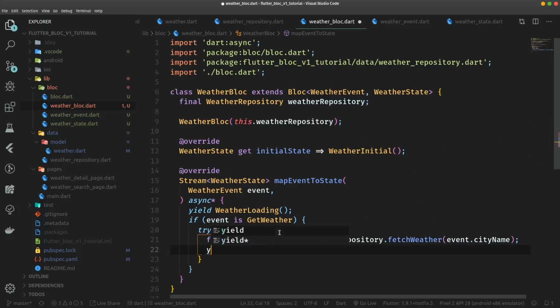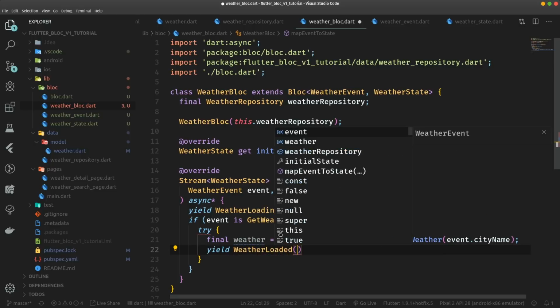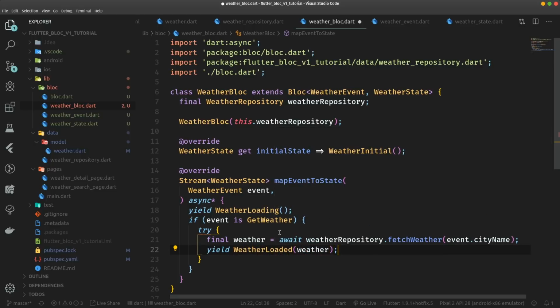And now once we have this weather, of course we need to await it. We are going to yield the weather loaded state and pass in the weather. Then whenever the network error happens, so on network error, we are going to yield weather error.